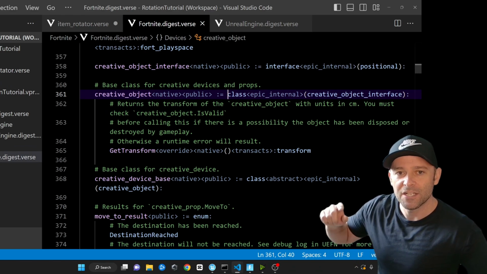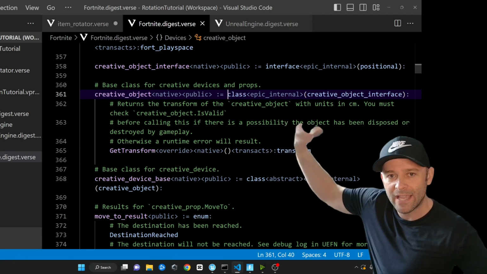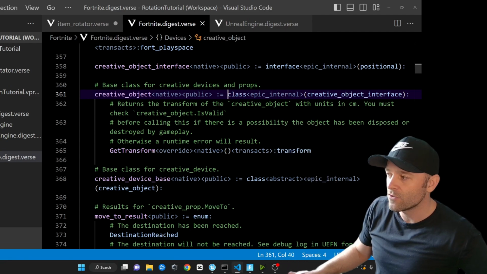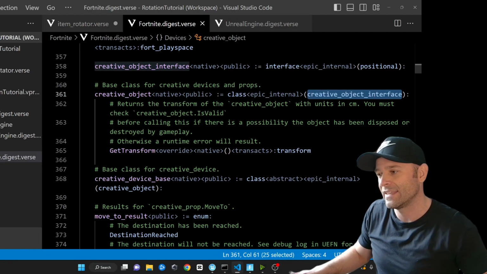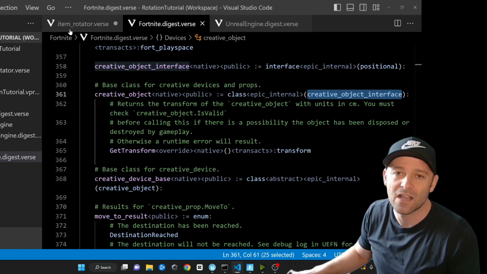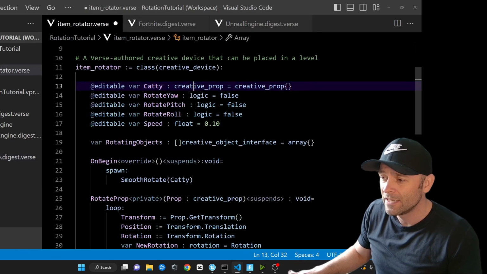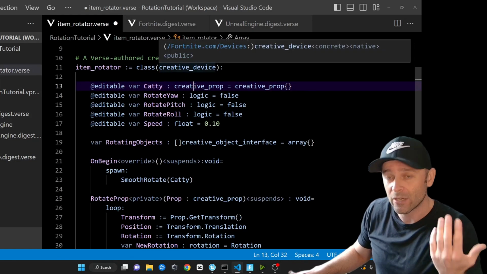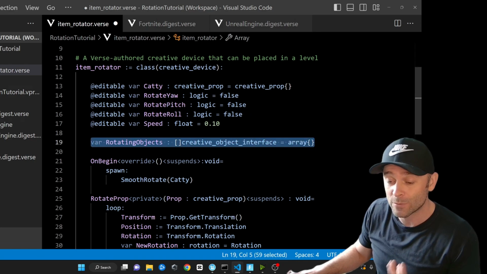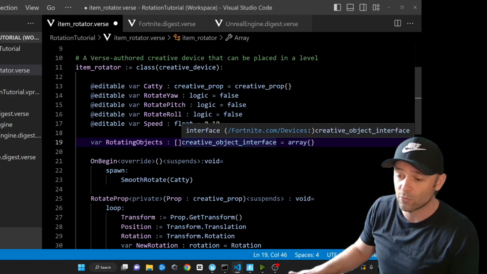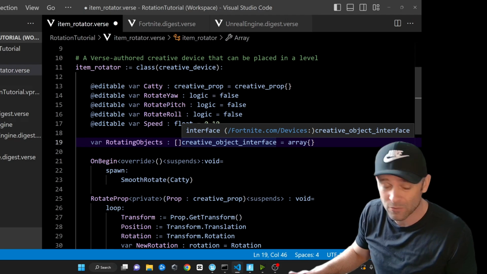Okay, so it's like a child, a parent, a grandparent, and they all inherit the same properties. And so this is what it's going to give us back. It's going to give us like the grandfather back, the interface that's above it. So it is still a creative prop, but it's higher up, and that's what the code to find with the tags is going to give us. It's going to give us a creative object interface, still a creative object.